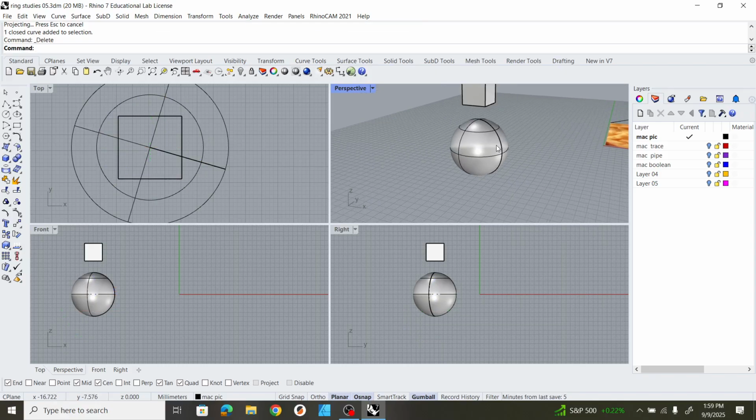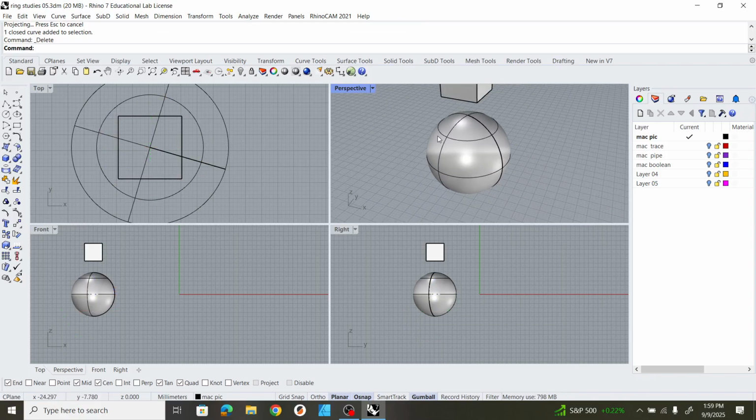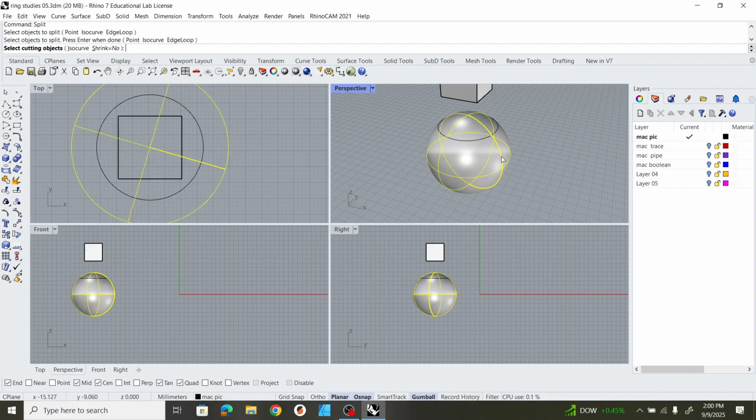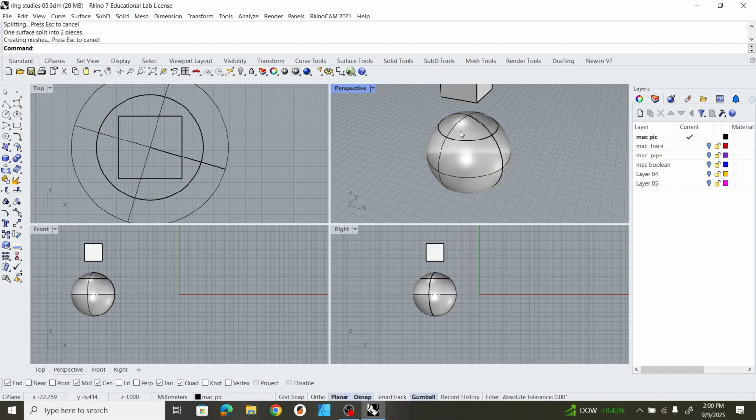Don't need that bottom one. So I can use this to initiate the split command. I can either type that in, or it's going to be down here right next to your trim command. So split will basically slice things. It's asking me the object to split, which is going to be my sphere, and then the cutting object, which is the circle. And now I can just take that, delete that.